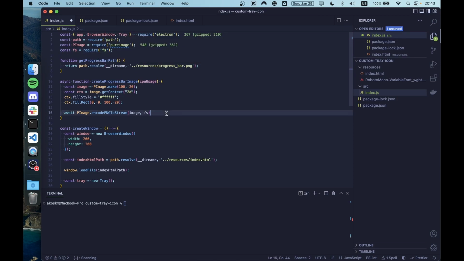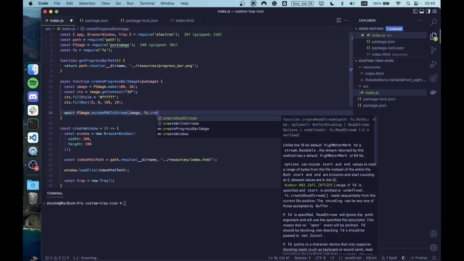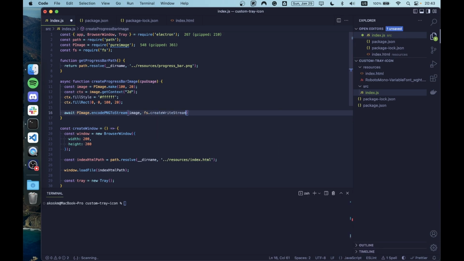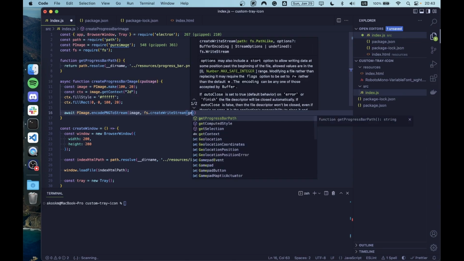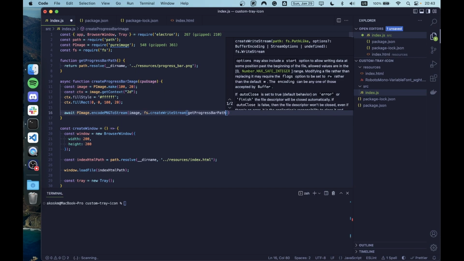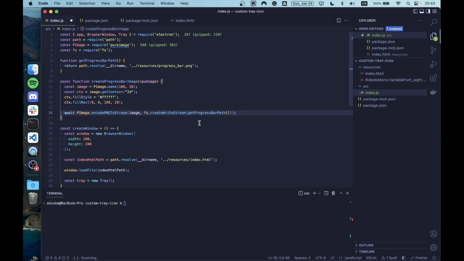And then use the create write stream function of it. And as the only required parameter here, pass the path to our progress bar. So this is the location where p_image is going to write the result of this encoding.